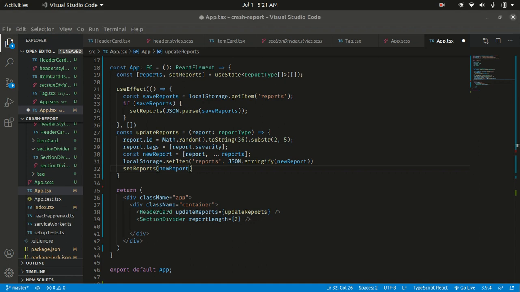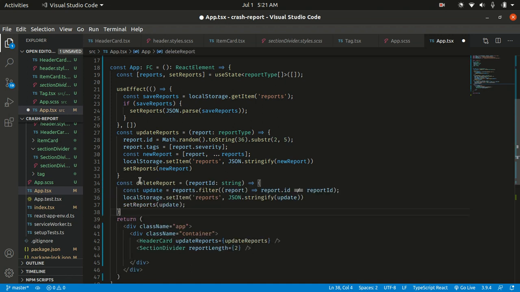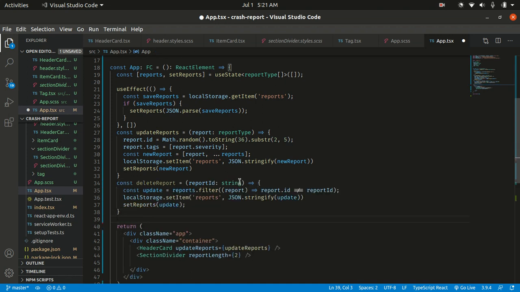The next thing is our delete method, which deletes the report. The delete method takes in the report ID, and now we'll generate a new update by filtering through the existing reports that we have here. What this does is any report that has the ID that was passed in, it will remove it and it will only return the ones that don't have the ID. Then I update my local storage with the updates that were made. Then I set the report back to the filtered array that is being received.